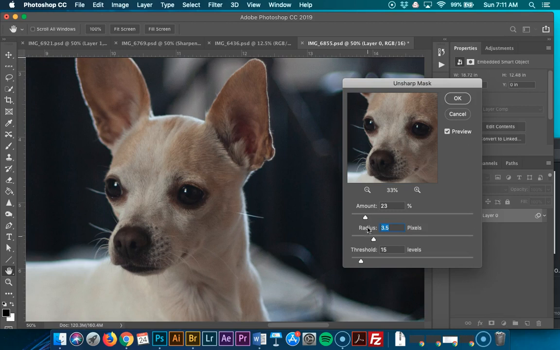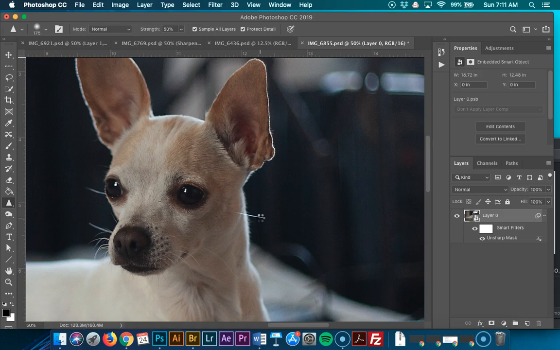So I may play around with a lower radius, and maybe a higher amount, and maybe even take my threshold a little lower, but definitely look at the adjustments that you have. So while this is applied, you can see it's added some help. You don't want it to look overly sharpened.